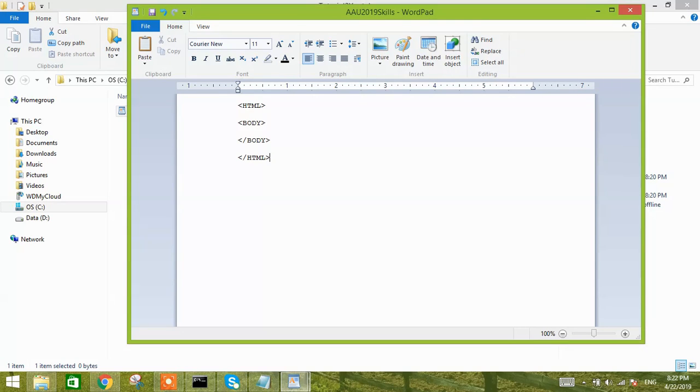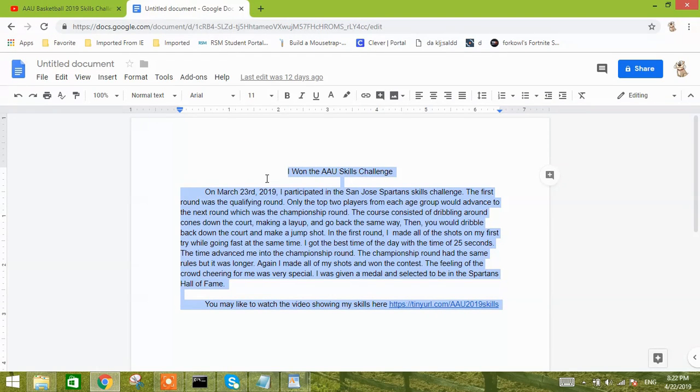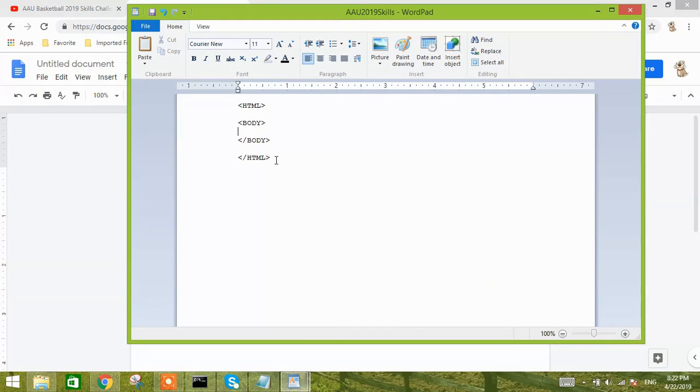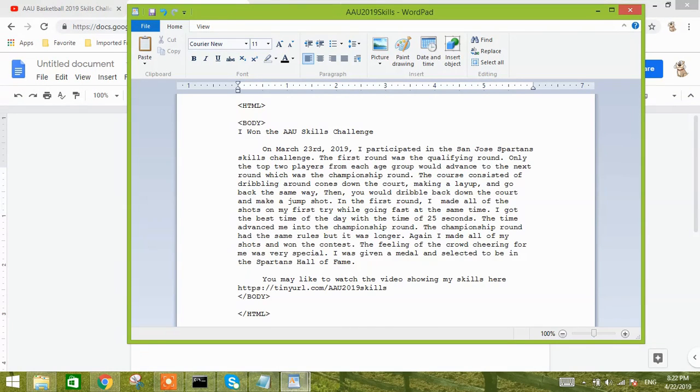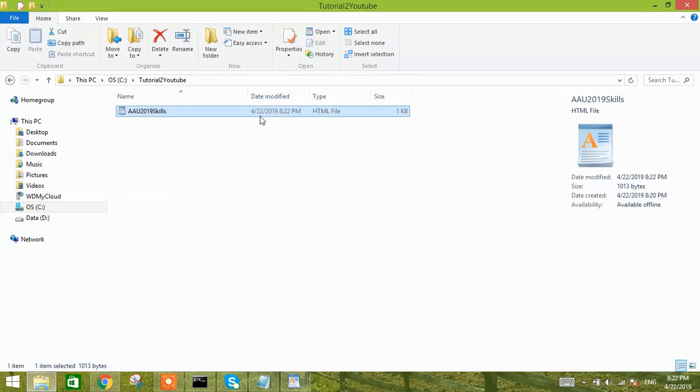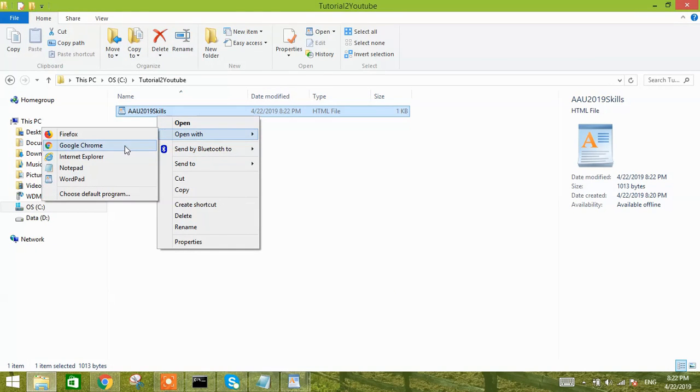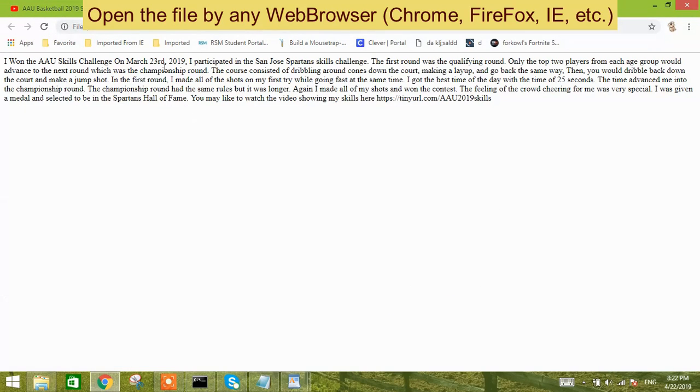Now I am going to copy and paste my doc into between the body. Control C. Control V. Okay, save and go back. Now, as you can see, the font is very small and almost unreadable. You can't click the link.